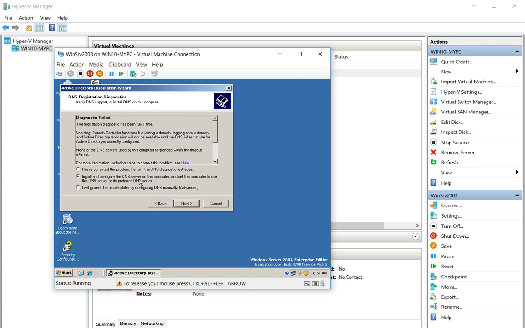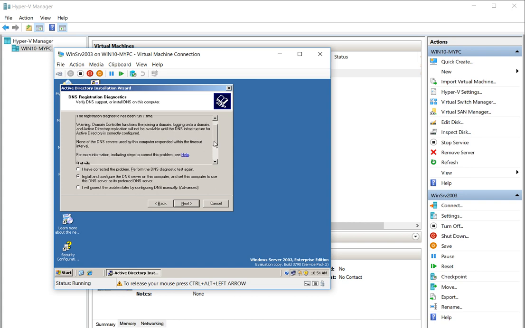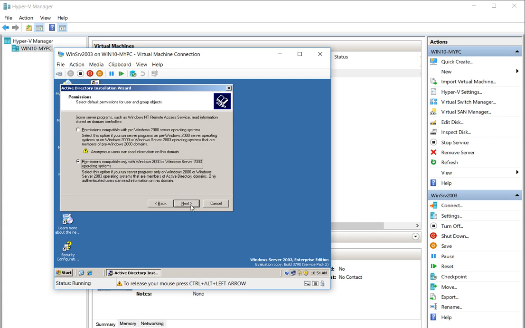diagnostic failed. We got a warning here, because it's not happy with the DNS, and therefore wants to install and configure the DNS server on this computer and set this PC to use this DNS as the preferred DNS, because it's the first one. Of course, the diagnostic will fail. You can go through that diagnostic and see the details about querying the primary DNS, which does not exist. So I'm just going to ignore it and say yes to this one.